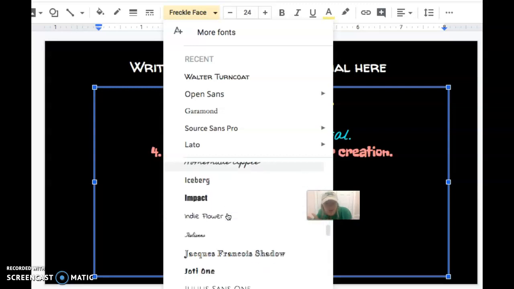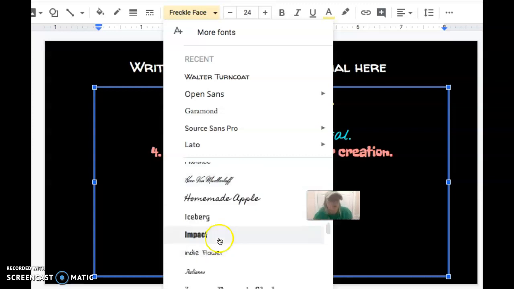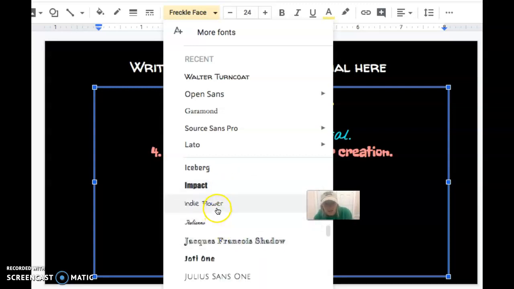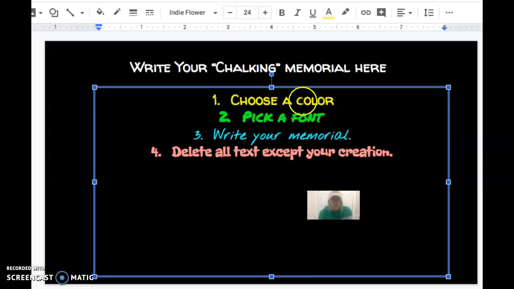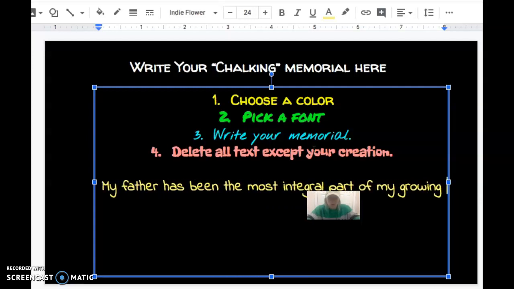I want to make sure that it's a font that you can actually read. So something like this, I'm not going to choose because, first of all, who can do chalk art in that font? Come on. I like this one, so I'm going to pick that one. And then I'm going to write my memorial. Okay, so and then jump down and then write more about my dad.